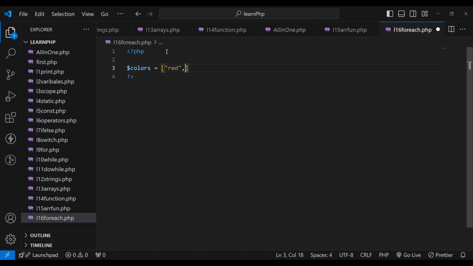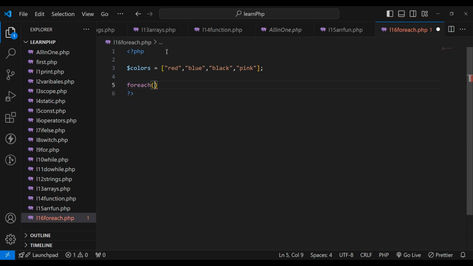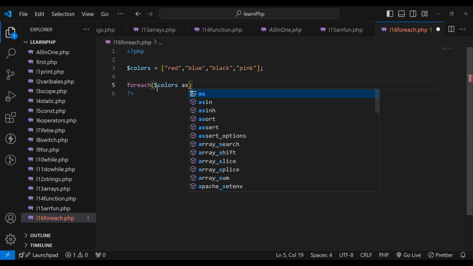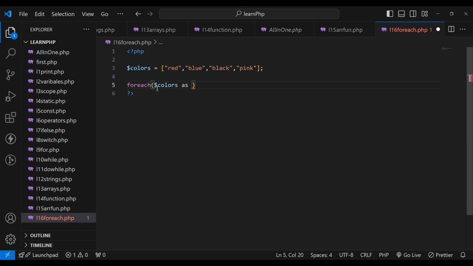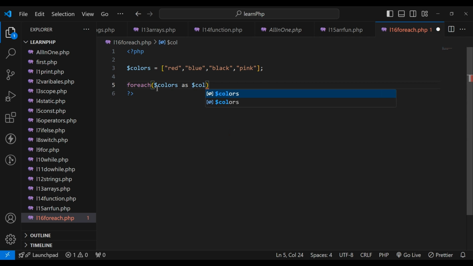Red, blue, black, and pink. So let us see what is the basic syntax of foreach loop. We will start with the keyword foreach, then inside these parentheses we have to first give the name of the array on which we want to iterate. Like we want to iterate on this colors array, then we will give the name of the array, that is $colors. Then we will give the variable in which we want to access each element. Since this is a color array, each element will be a color, so we will take the name of the variable as color.